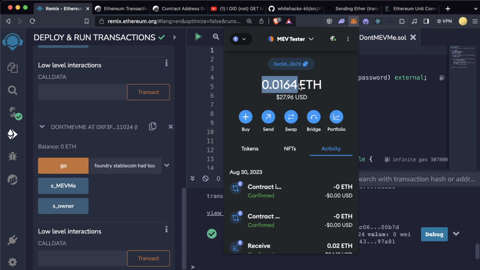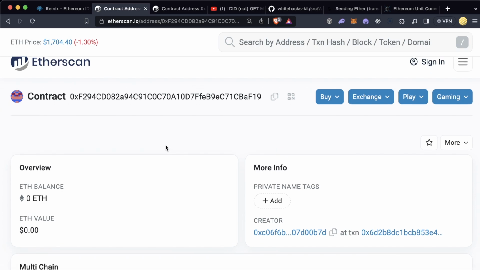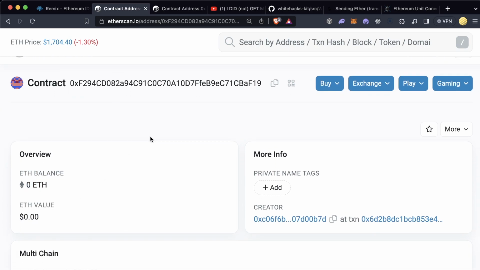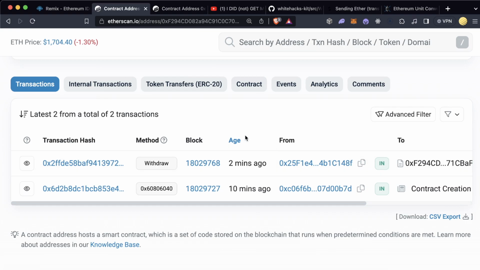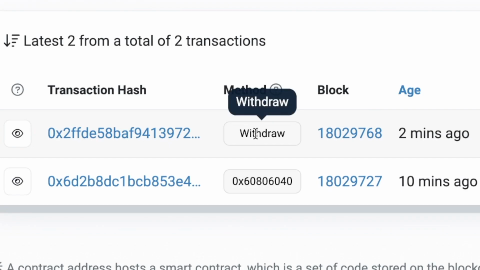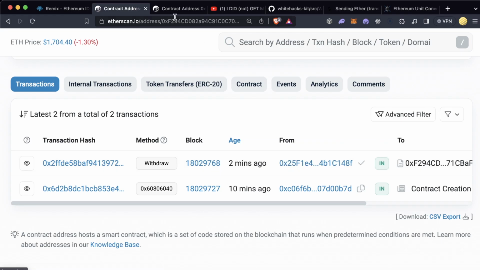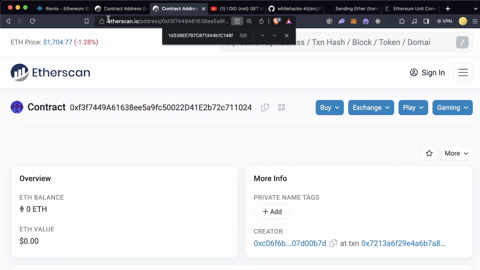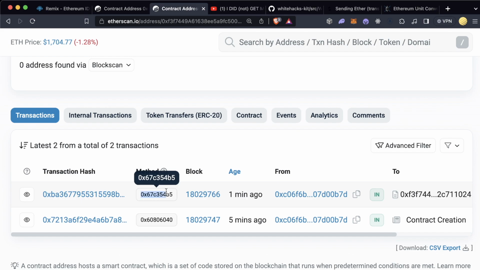We are definitely poorer. So if we go to our contract that previously had $40 in it and now has nothing, and we scroll down to transactions, you can see here, somebody did call the withdraw function, but this address is not our bouncer. This is somebody else. They skipped the line. In our bouncer contract, our go function did get called, we just didn't get any money.